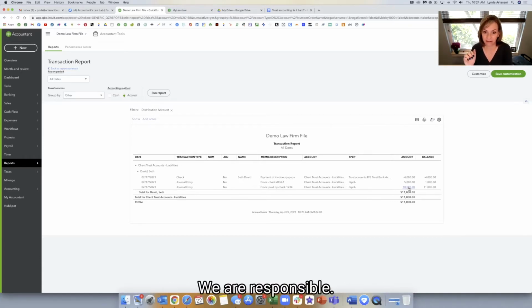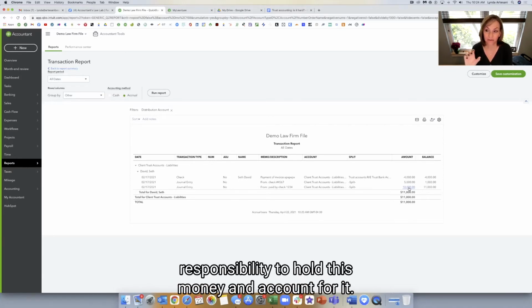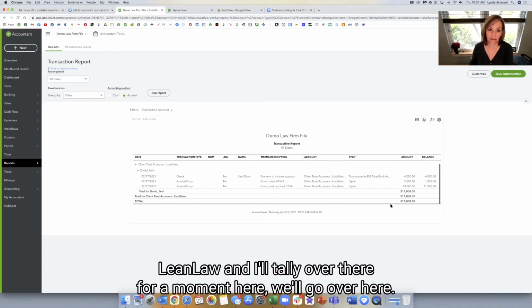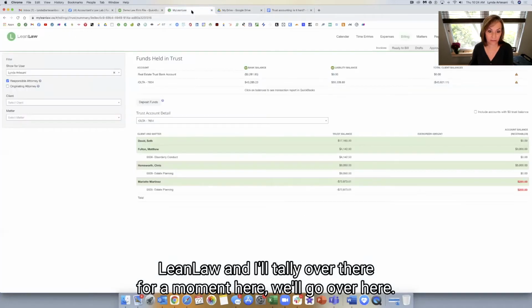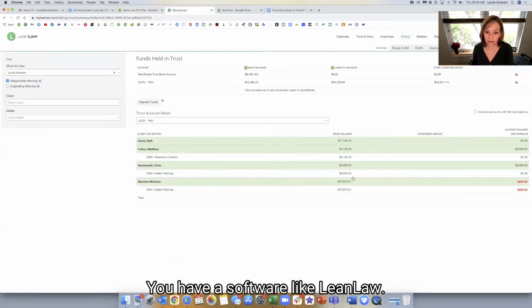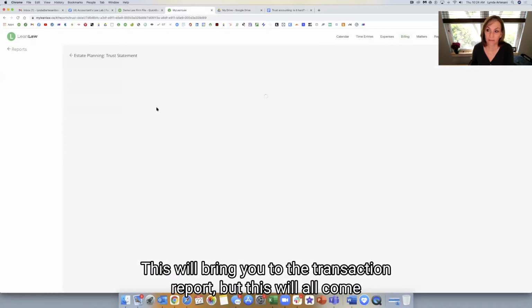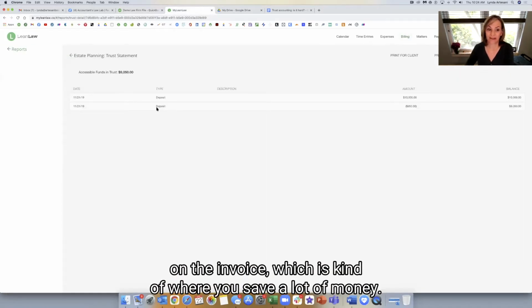So we see the transactions per client. We are responsible. The attorneys have a fiduciary responsibility to hold this money and account for it. So this is the way that you can see this. Obviously, if you use a software like Lean Law, we'll go over here. If you have a software like Lean Law, this will bring you to the transaction report, but this will all come on the invoice, which is kind of where you save a lot of money.